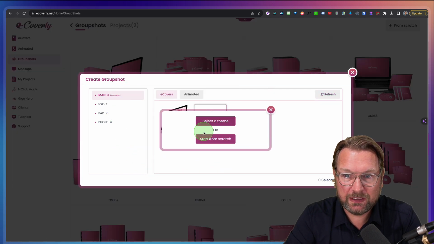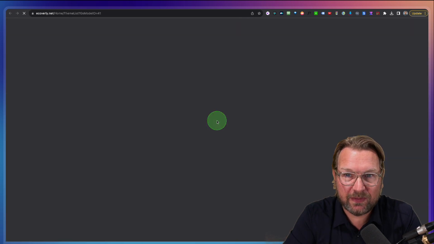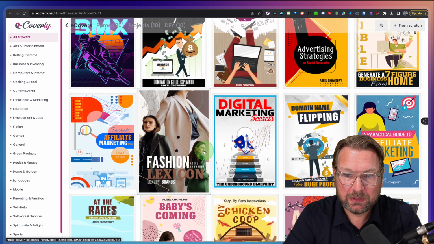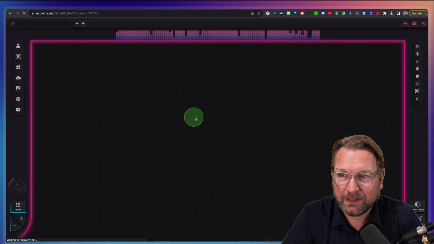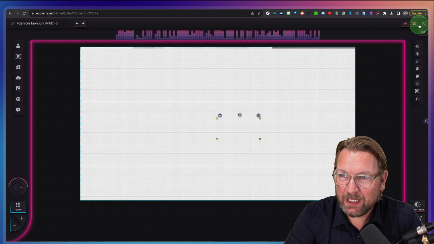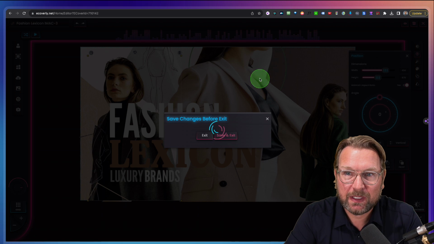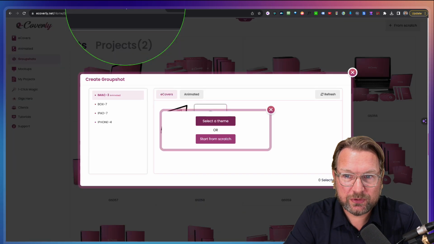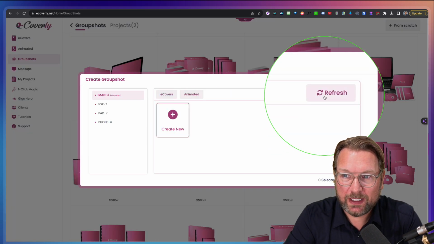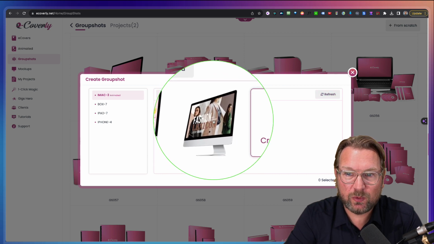You can simply click on create new, and you can select a theme or start from scratch. But let's say we're going to select a theme here. Then what you can do is, let's say this is the design that we want to have. This is just a quick demonstration. And let's say I'm going to click on exit because I'm satisfied, save and exit. And now when I go back, once this has been saved, look what happens. When I go back to my group shots in here, I can say refresh, and this will refresh the eCovers here. So as you can see right now, this is the one that we just created.